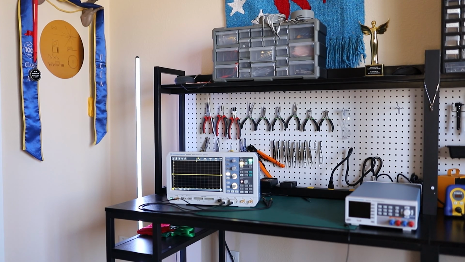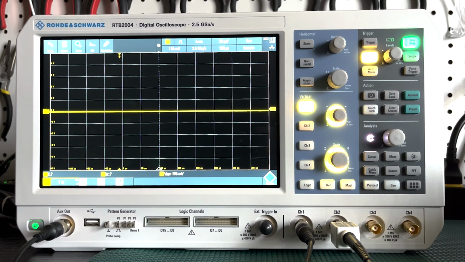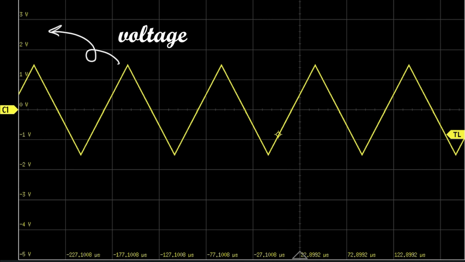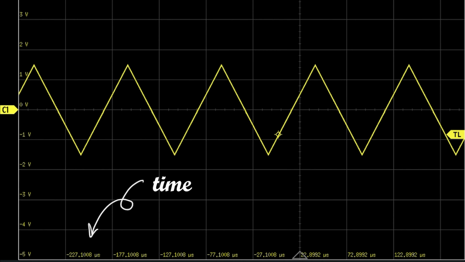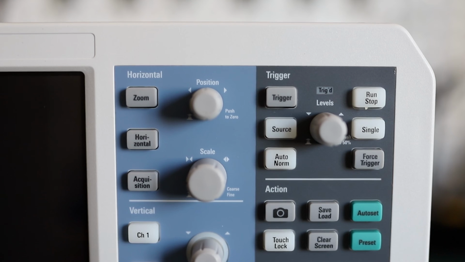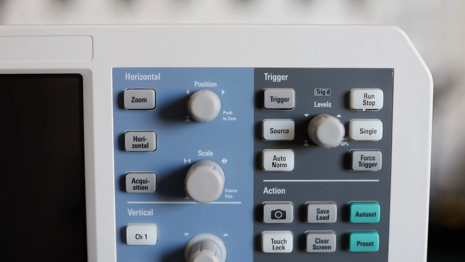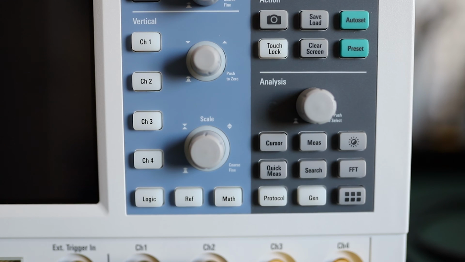Alright, now for the part we've all been waiting for. How do we use it? To give you a crash course, let's start with the basics. The vertical or the y-axis shows us voltage, and the horizontal or the x-axis shows us time. You can adjust the horizontal position and scale very easily using these knobs. And the same can be done for the vertical position and scale.